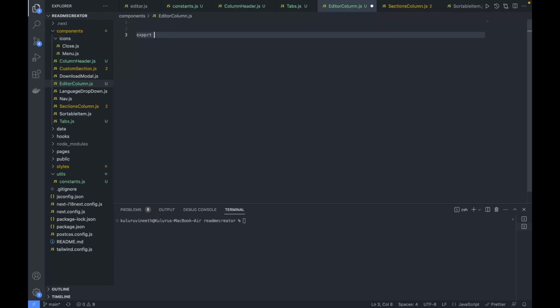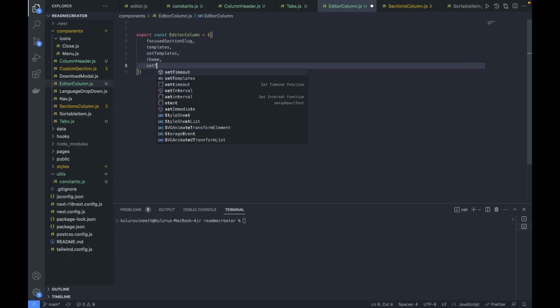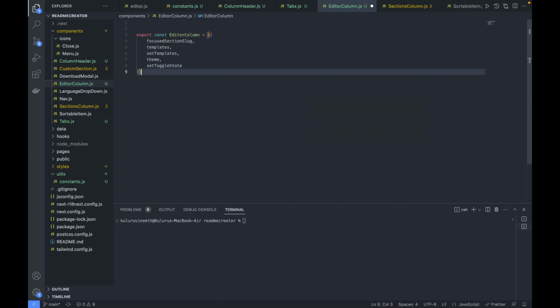Okay, so this one is export const editor column. And for this the parameters required are the focused section slug, so that is needed for this, and also the templates, and also the set templates callback function, and the theme, and set toggle state. So these are all the things that are needed.